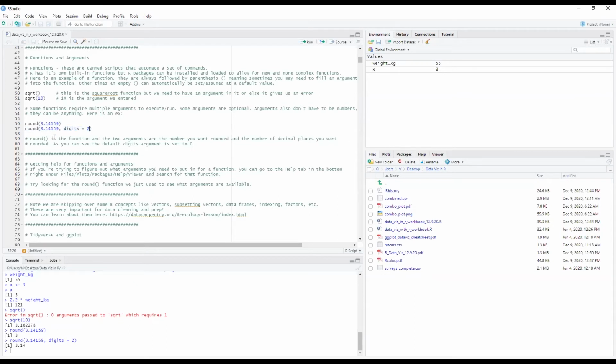So functions and arguments. Another very foundational thing within programming languages and within R. And this is going to be very important to know what's a function and to be able to know what's an argument and what you need to put into a function to make it work, to make it run.